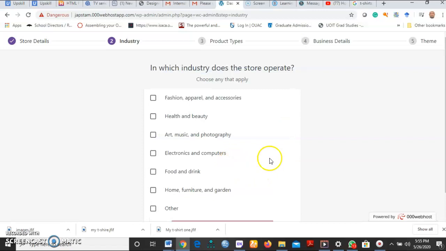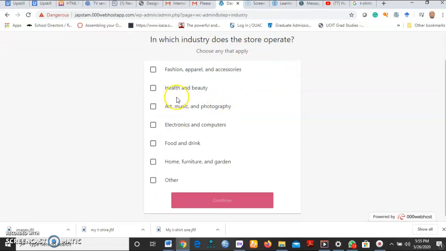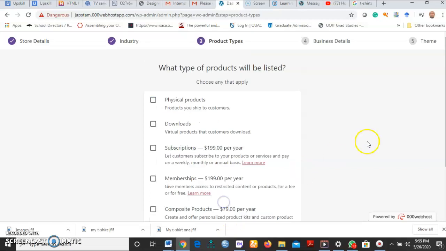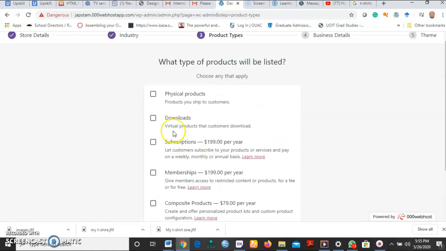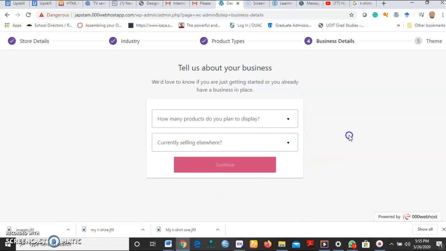So it takes you to the industry. Which industry does the store operate? Maybe you want fashion. I would go in for fashion and say okay. Then you say which type of products will be listed, if they are downloads, physical products, or subscription, membership. Some of these are for payment, but our own are physical products, because I want to sell t-shirts. So you click physical products and say continue.